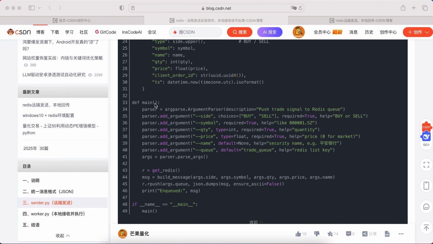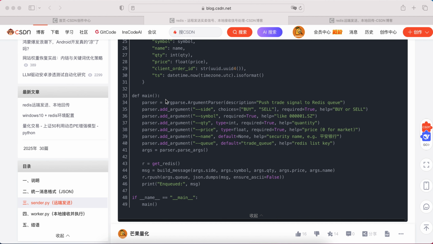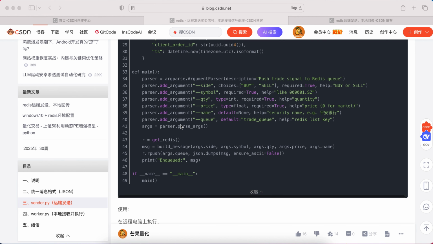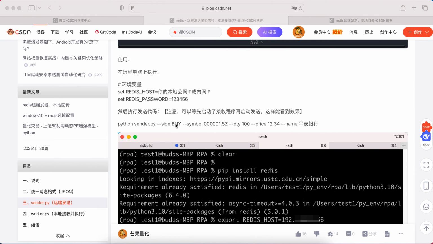Then we define the main function. We use the argparse package and add arguments like this. So it has some default values, and we can input some params in the command line like this. Here is the usage.